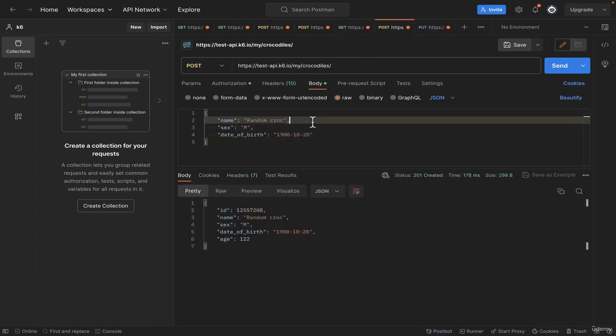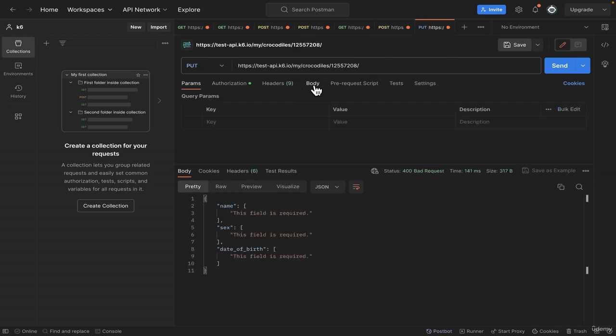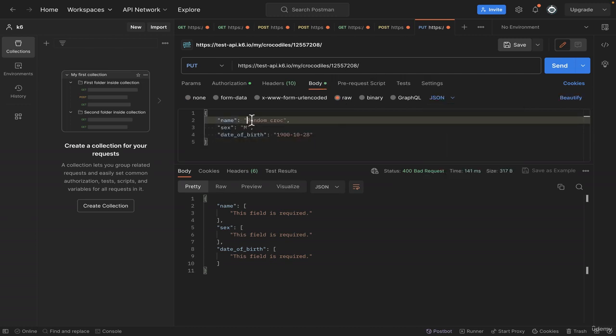So let's take a look at this request here. And we're going to take the exact same body. So I'm going to go here to the body, select raw, select JSON, and I'm going to paste this. And I'm going to change only the name here. So I'm going to say updated random croc. Let's run it once again. And we're going to see here status 200 OK. And we're going to get this information.